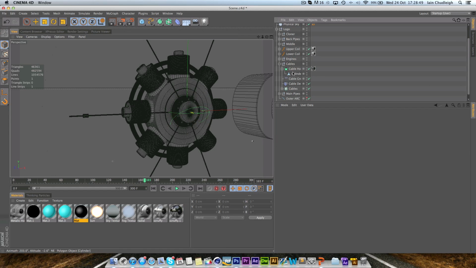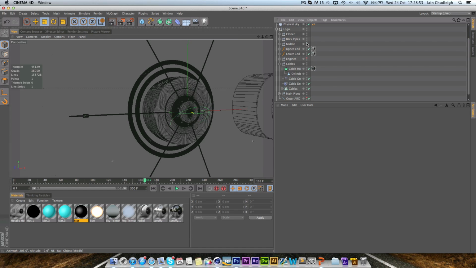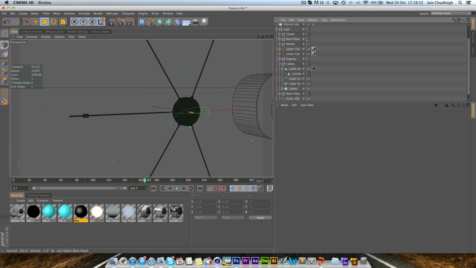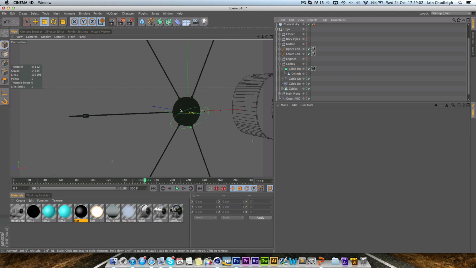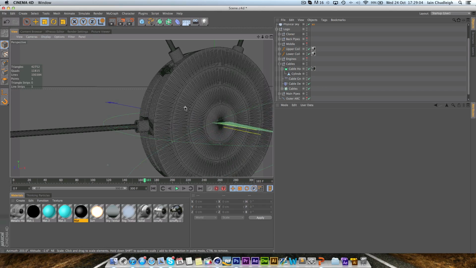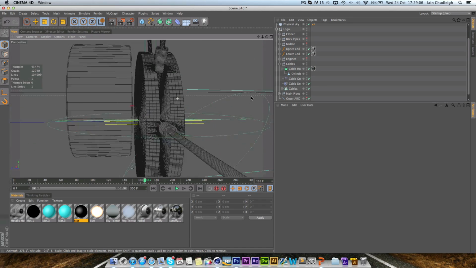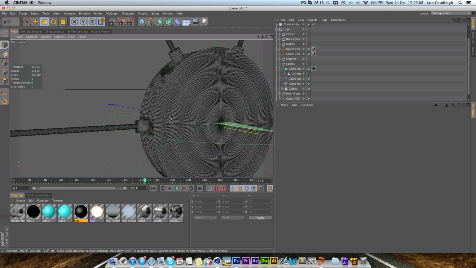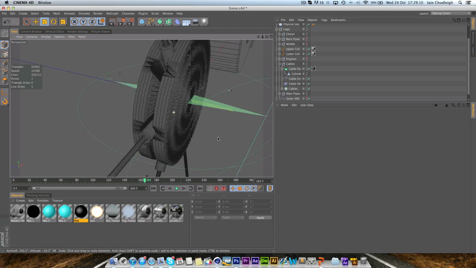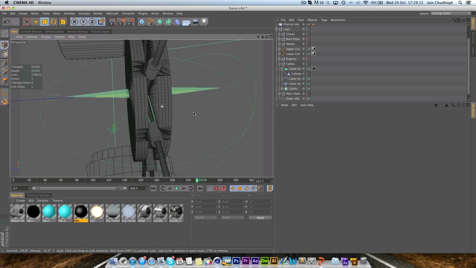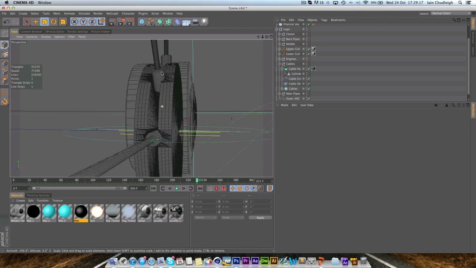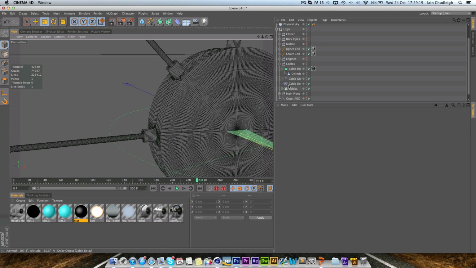If I turn off everything else, what we have is a middle section here, which if we zoom in is just this cylinder, which I used a ball object to cut out the shape here. And so all these pipes fitted into the center.